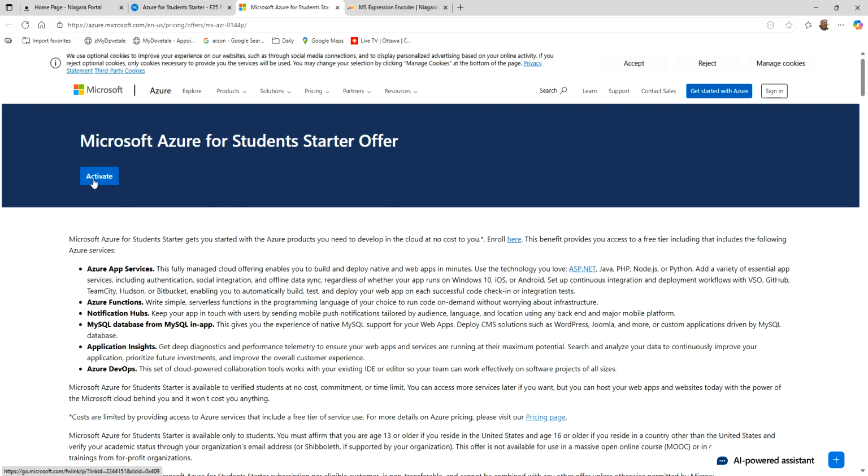Now, there's no point in me trying to show you this because I'm already registered, so it won't do any good, right? But it's pretty straightforward. You fill out a little form, your name, your college account, the name of your institution, Niagara College, Canada, and away you go. It's pretty straightforward and easy to get set up and running, right?